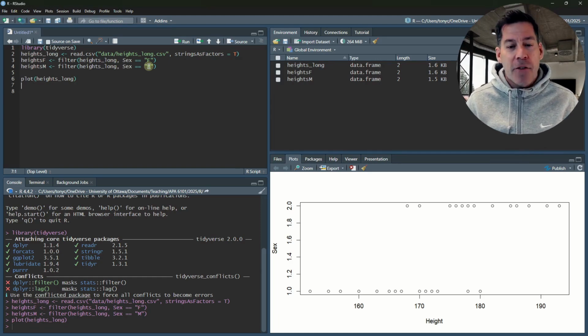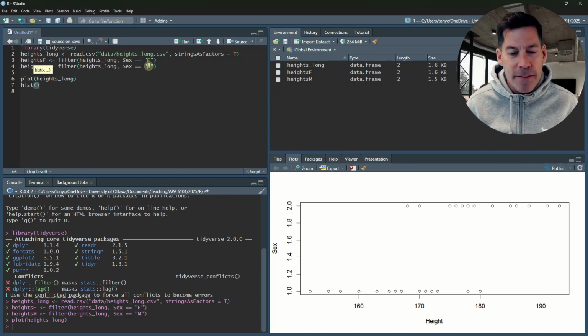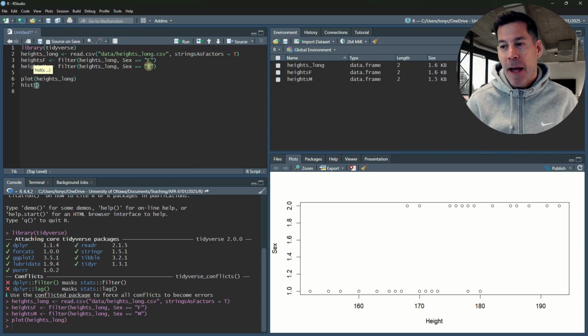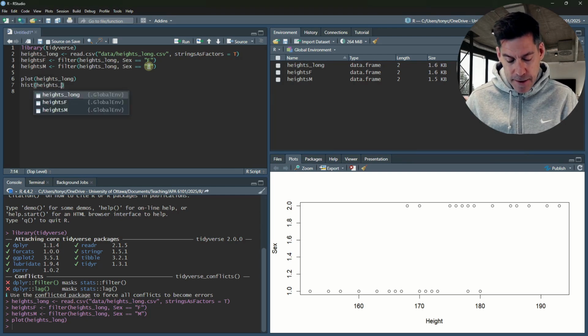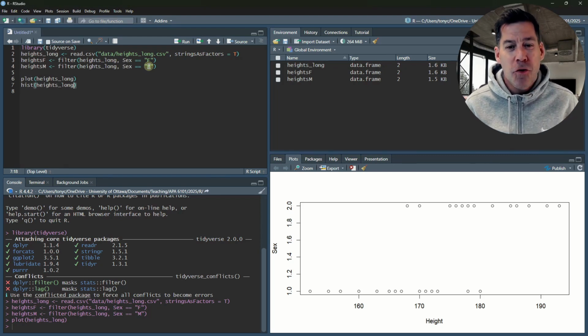Another way we can actually look at this data is by using another command that's built into the base R package called hist, which is just short for histogram. So I can ask it for heights_long, but now I have to tell it which column of data that I want.